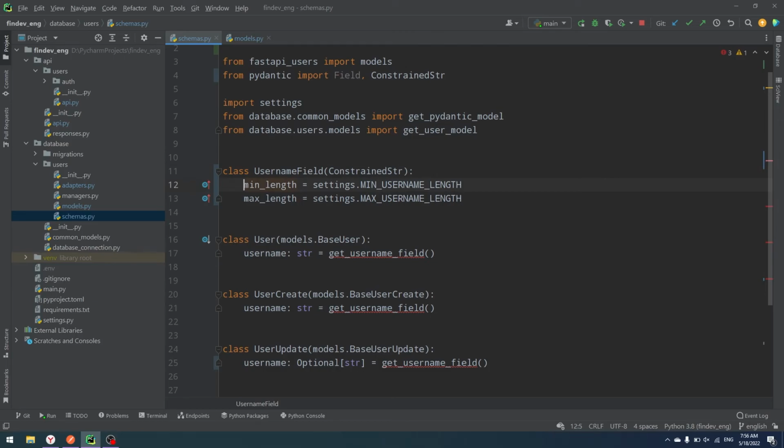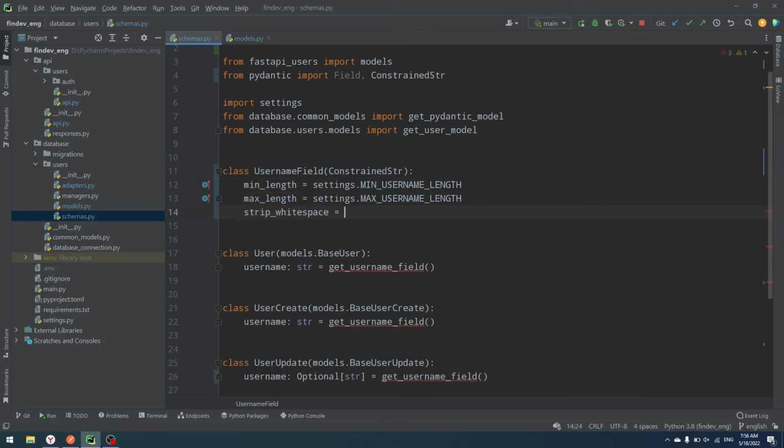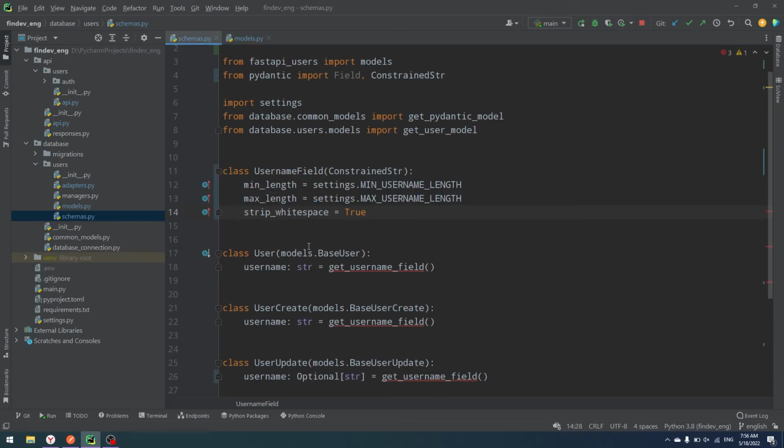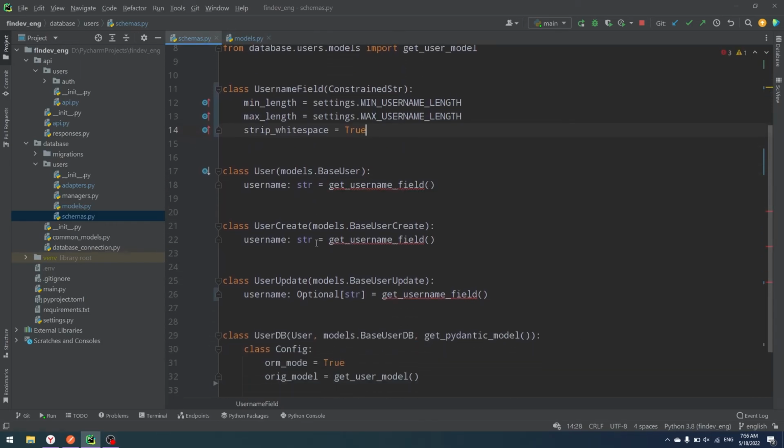So min length equals something, max length equals something. And there's also a value called strip whitespace. So that strip whitespace is going to allow us to do the same thing as we did here. So yeah, strip whitespace is just going to delete all the whitespaces from our string. Right now, if I go to user create and user update, I'm just going to delete all of the get username field calls, because instead of that, we're just going to simply replace our str with our username field. So kind of like that, username field.